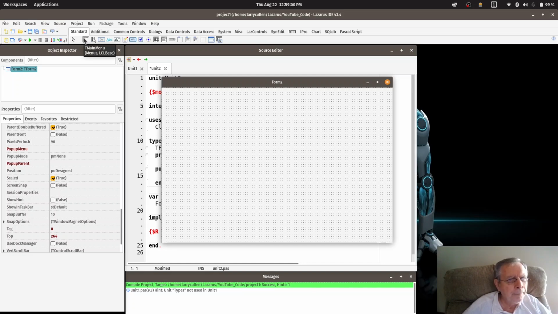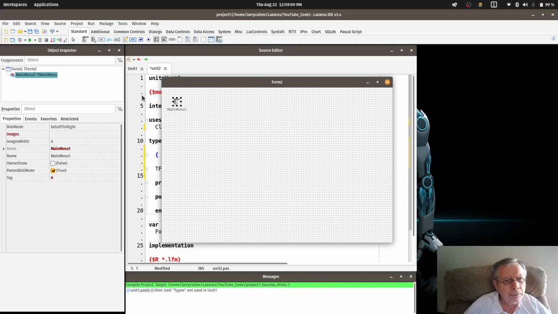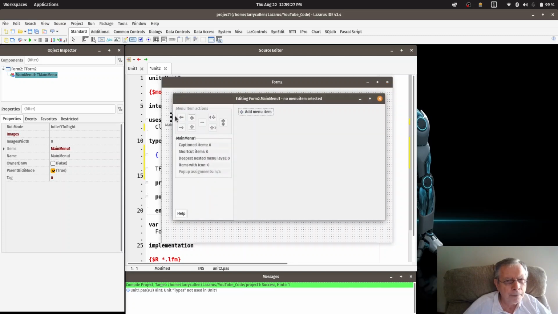Let's add a main menu. So I'll click this main menu icon. I'll put it on the form, and you'll notice there's no main menu. We have this icon on the form, but there's no menu. Let me drag this icon down a little bit. I'm going to double click this. And now you see I have an editing Form 2 main menu window. No menu item selected. I want to add one.